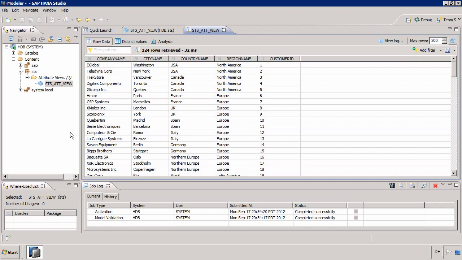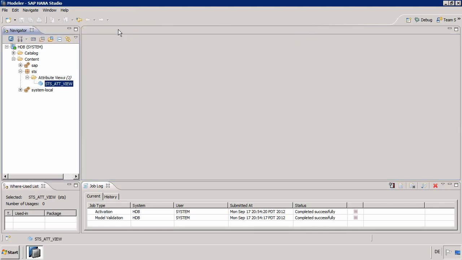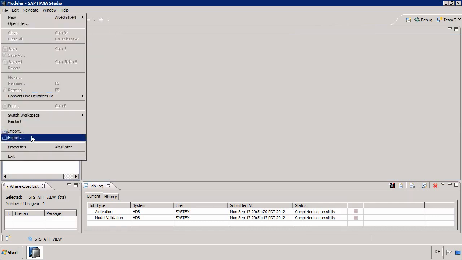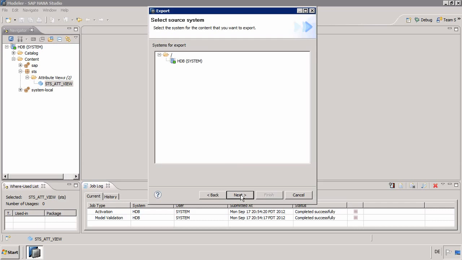So firstly, how do we export this view? Well, it's very straightforward. I'm just going to close all of these windows. The first thing we need to do is go to File and select Export. Within the list of folders, you need to select the SAP HANA content folder and make sure that you select Developer Mode. Then you'll click on Next. The next thing you need to do is select the source system where the model comes from, which in our example is HDB, and then click Next.